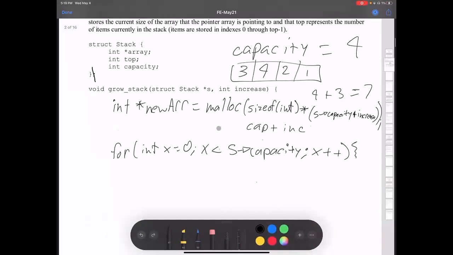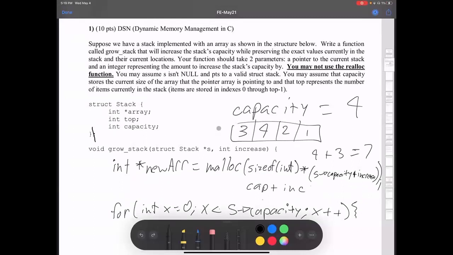Okay, let me just make sure something with this question.